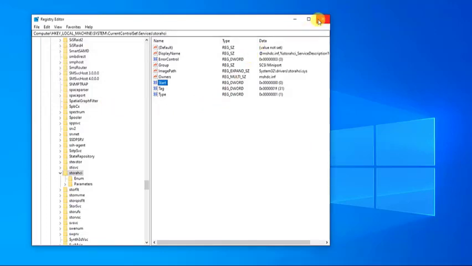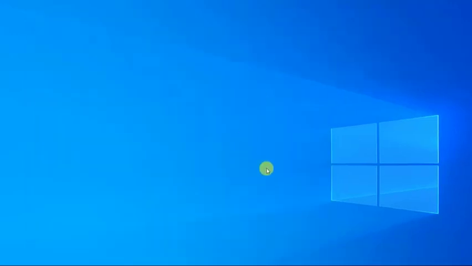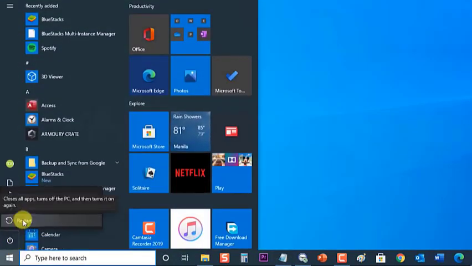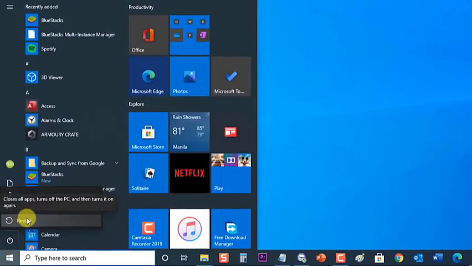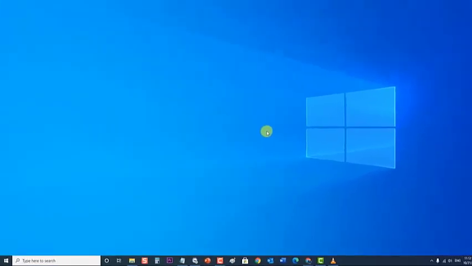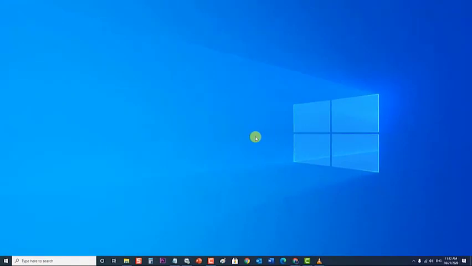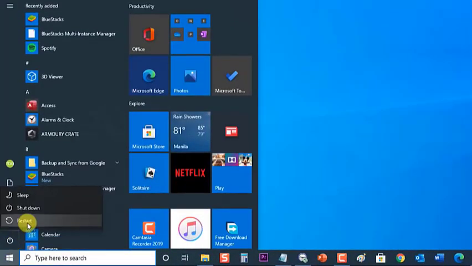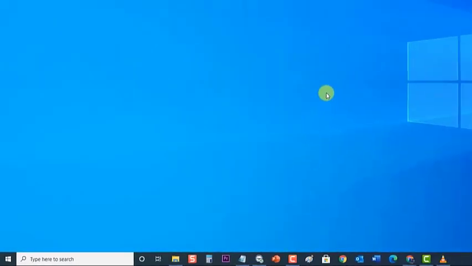Exit the Registry Editor window. Then, restart your computer. Next, go to UEFI BIOS firmware settings, then enable AHCI mode, then save and exit. Next, restart your computer. After the computer completely reboots, check if the slow SSD problem on Windows 10 still occurs.